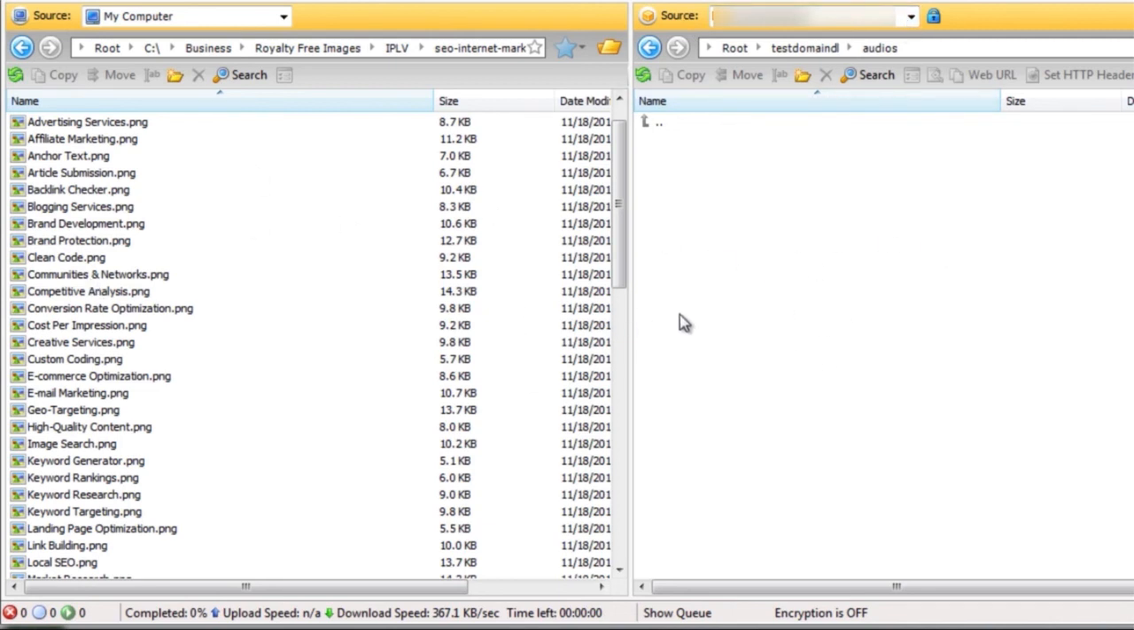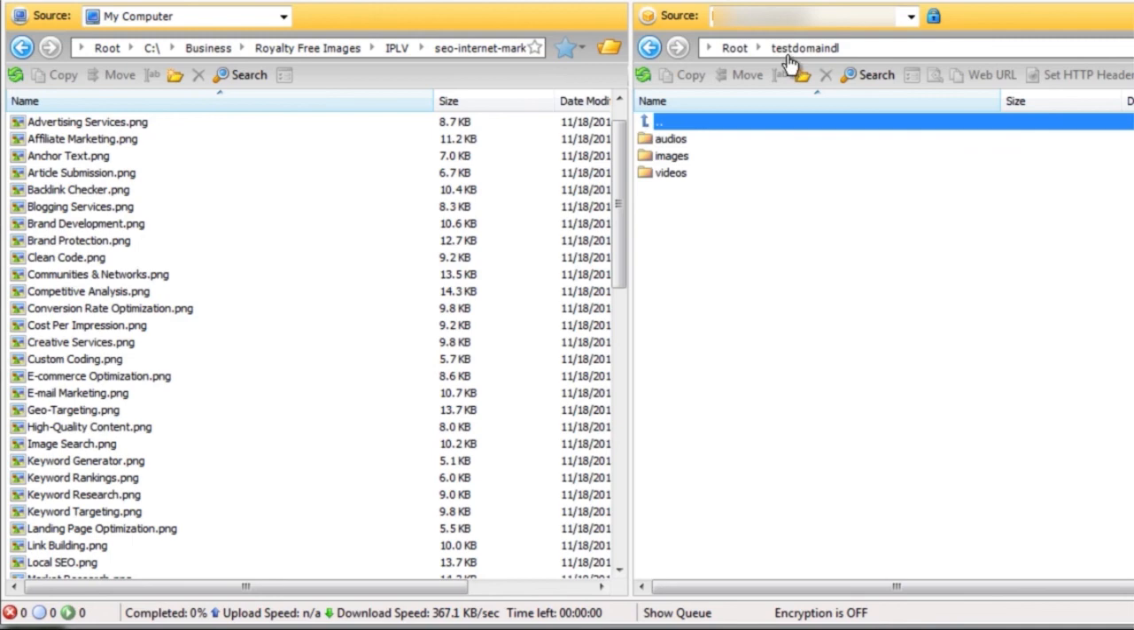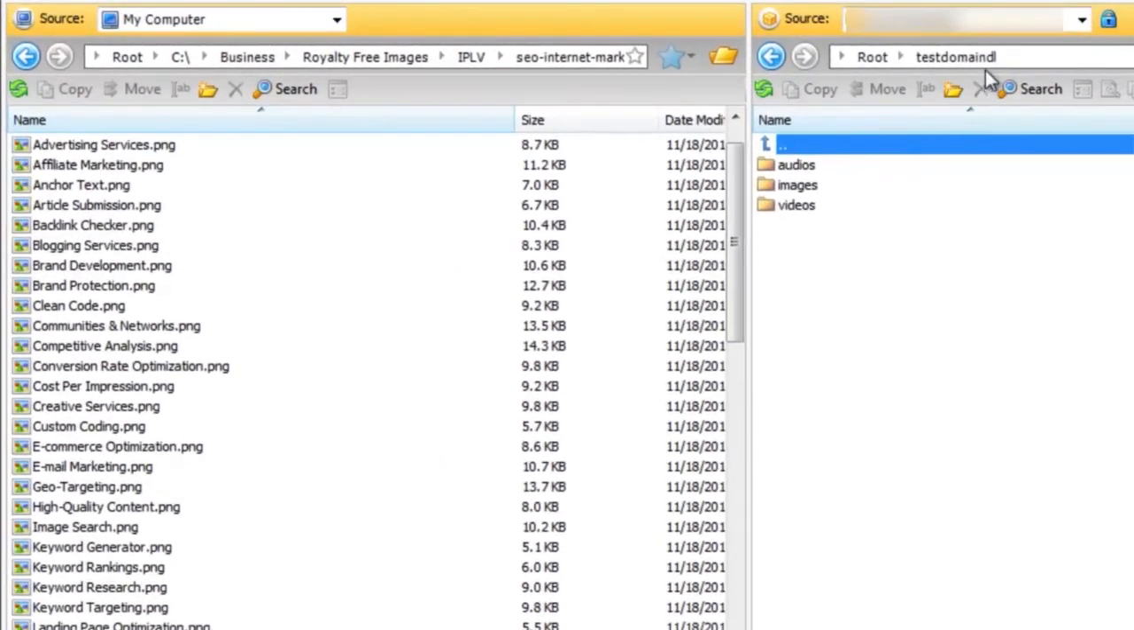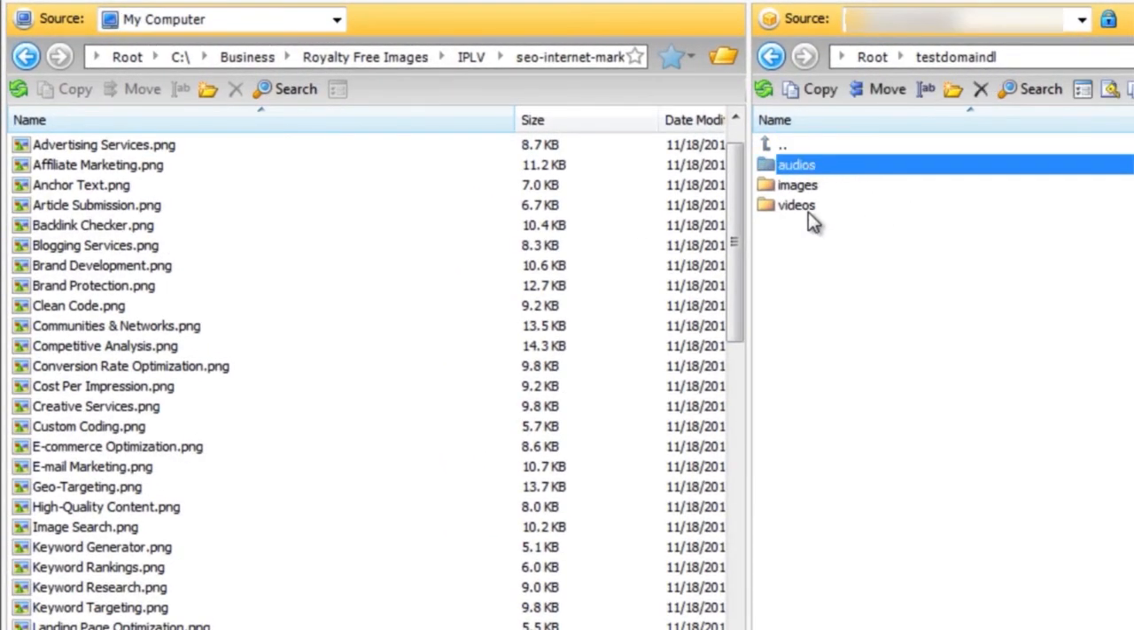The right-hand side is going to be your Amazon S3 account. Now you can switch them. They can be over here and there, but I like to keep them on the left, and from the left I'm going to move to the right. As you can see here, we left it off where we did earlier, and this is my account, and I am under the test domain DL bucket, and we can see these particular folders.